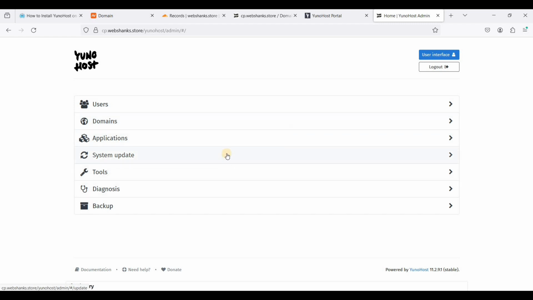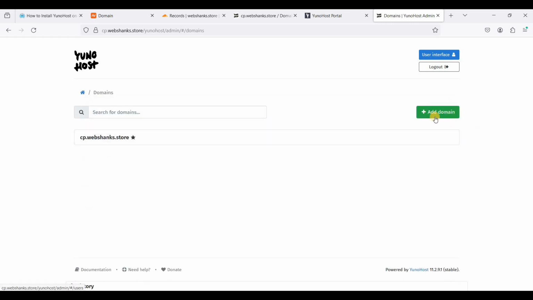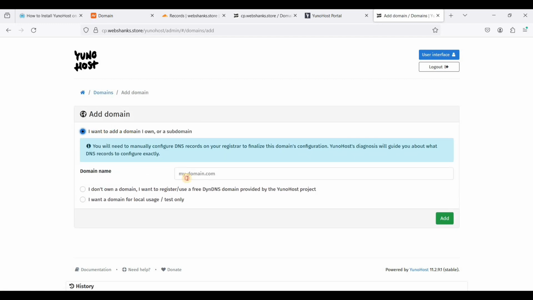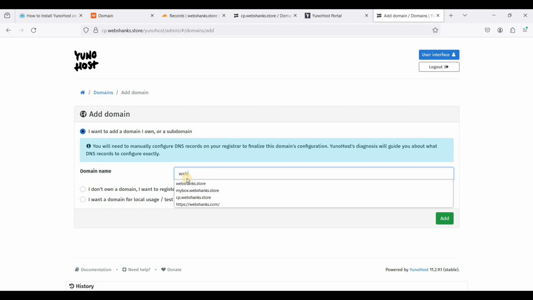And now let's try to install WordPress. First, we'll go to domains. We'll add a new domain. Just choose this one. And we will use our top level domain. Click add.